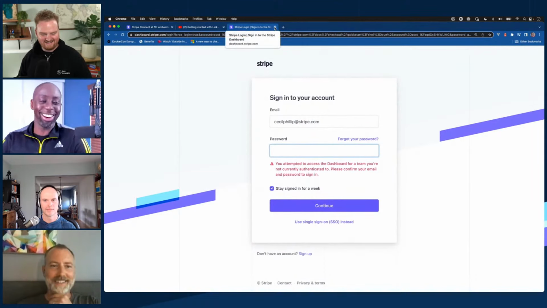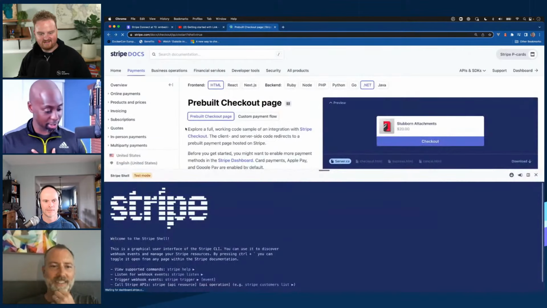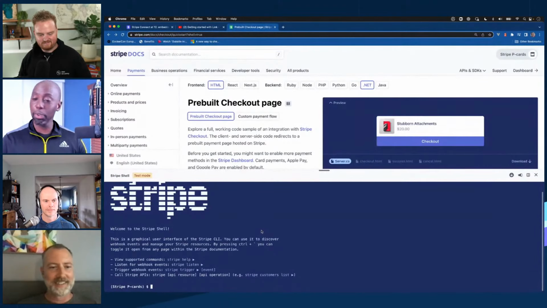You can go in here and you could use the Stripe CLI. You can start playing around with it and doing a lot of cool stuff inside of the docs. That's great. So hopefully folks try it out.